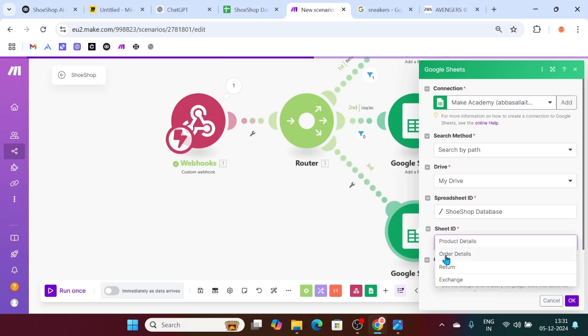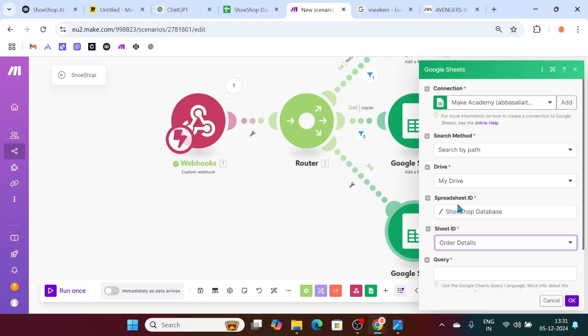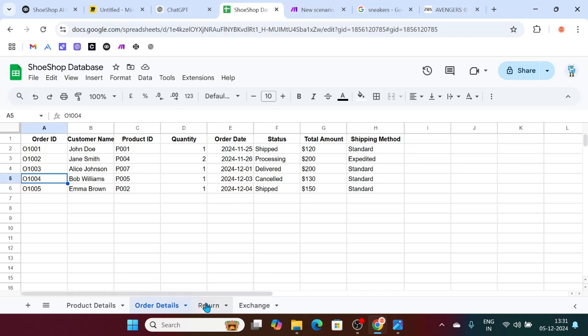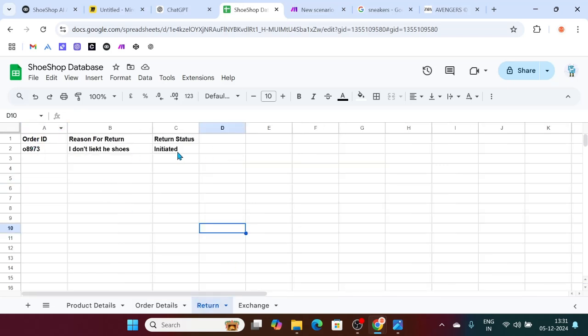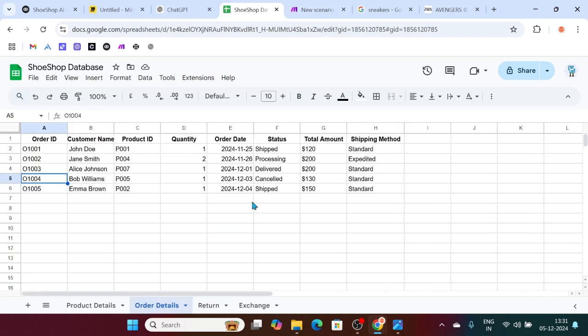And this time you need to select order details, because until now we have been posting data or writing data on this sheet. But this time we are going to pull data from this order details sheet. The user will give his order ID, and seeing the order ID, we are going to pull the status information and the shipping method. We are going to pull these two pieces of information, and respond to the user with them.